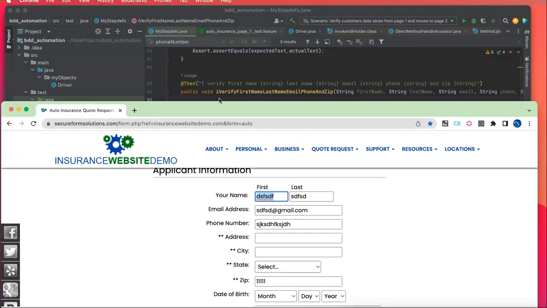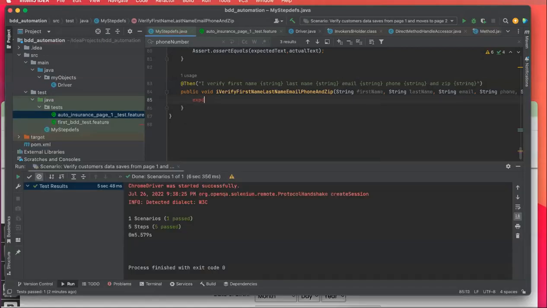So let's go ahead and do that. Expected first name is equal to something, right?